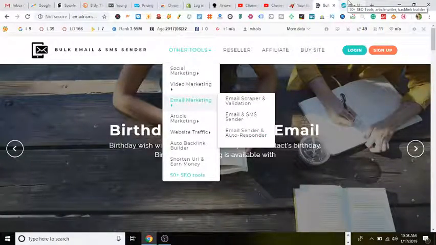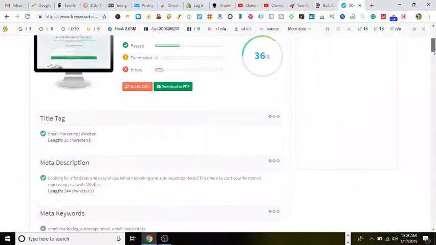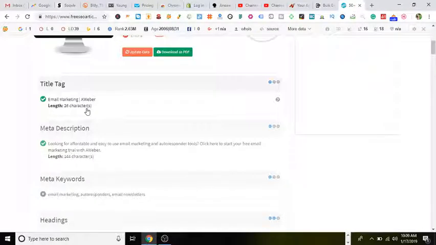This is still loading. It's 36%. For this, I'm going to save you some time. Right here we have the title tag, which is like H1, headline 1. That would be email marketing Aweber, and the length is 26 characters. We have the meta description, which also plays a factor in organic SEO, and theirs is looking for affordable, easy to use email marketing autoresponder tools. Click here to start your free email marketing with Aweber.